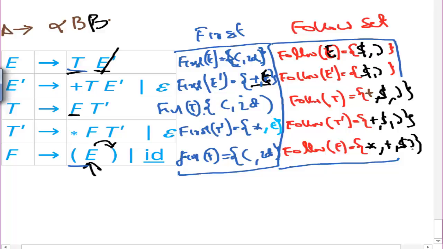Now I have my first and my follow, so now I can construct my table. Before I construct my table using the first and follow, I would like to do more practice, I mean, do one more example to calculate the first and the follow.